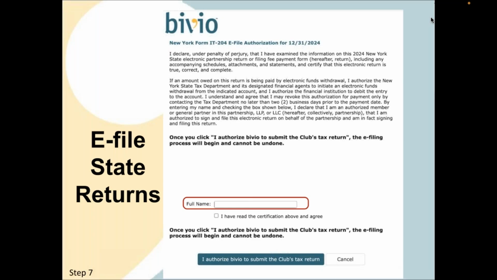When you're ready to submit the state return to be e-filed, type your name, click the box to agree with the certification, and click to authorize the submission. Once you click, I authorize bivio to submit the club's tax return, the e-filing process will begin and cannot be undone.